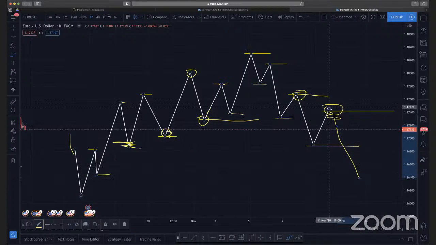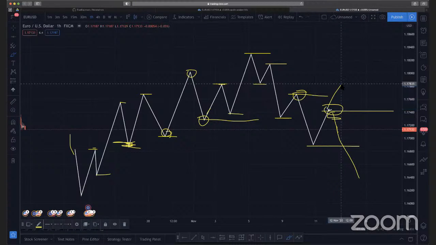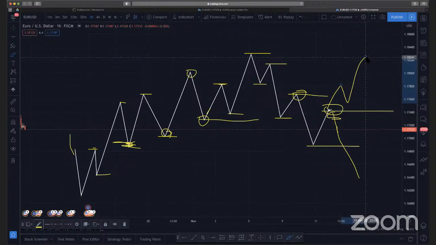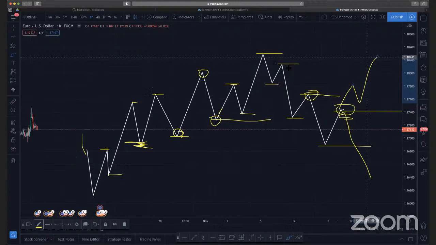But if it happens to come back up and it opens up next week and it breaks this high, then we have to wait for it to set up all over again. Then we will be looking for that continuation. So at this point, we just want to wait and see what the market gives us, right?